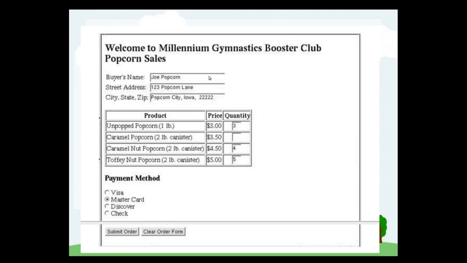The first table will accept name and address, and the second table has 3 column headings: product, price and quantity. It displays the names of 4 products, their unit prices, and a text area is there to give the quantity required, and the payment methods are displayed over here with submit order and clear order form buttons.